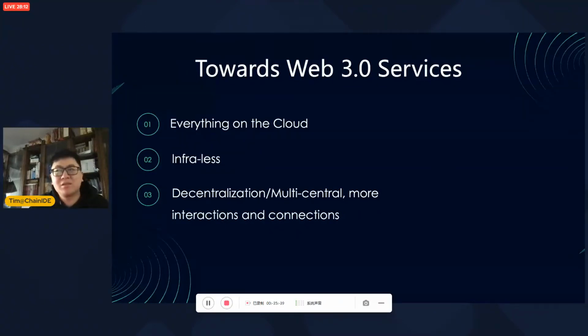So the first thing is everything should be on cloud, right? This idea is also brought in Web 2, but in Web 2 it's kind of an integration between the cloud and the local, right? But on Web3, we consider everything as resources on the internet. So everything should be on the cloud, and it's kind of infraless, right? For example, all these blockchains are actually infraless.